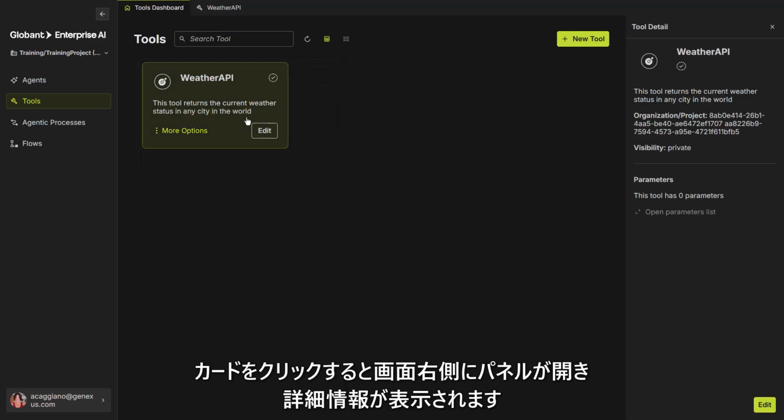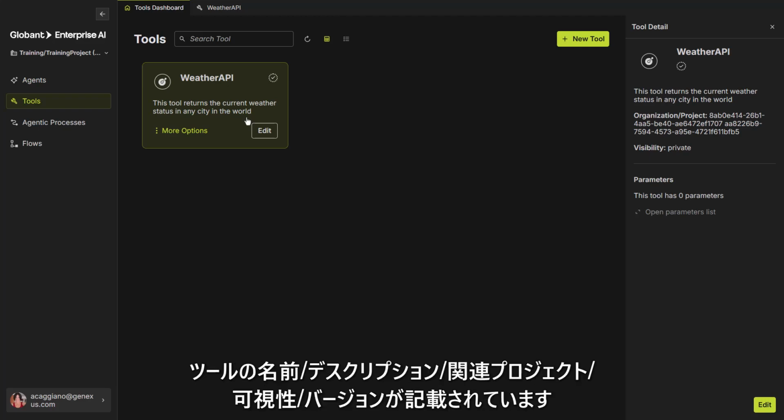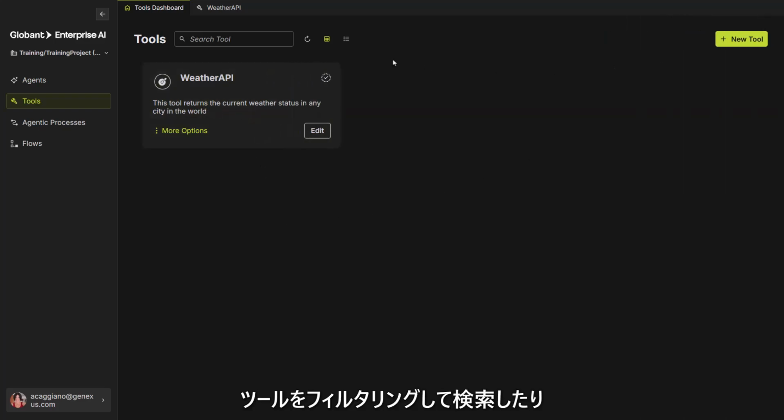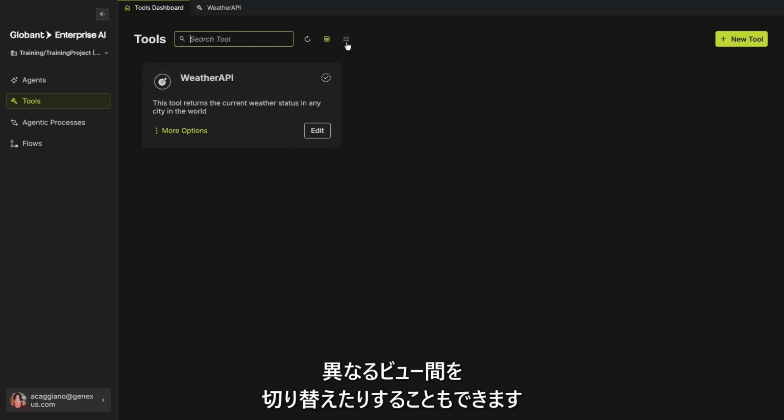Clicking on a card opens a panel on the right side of the screen with detailed information about the tool, including its name, description, associated project, visibility, and version. We can also filter and search tools and switch between different views.